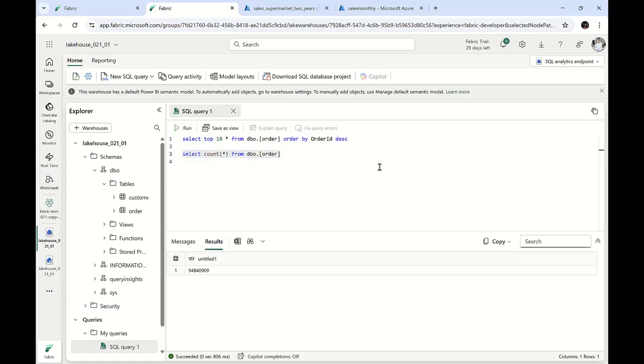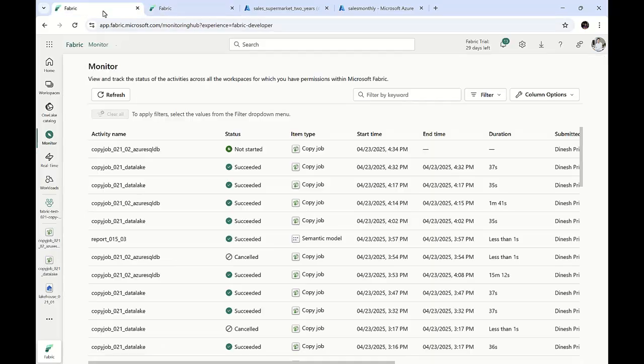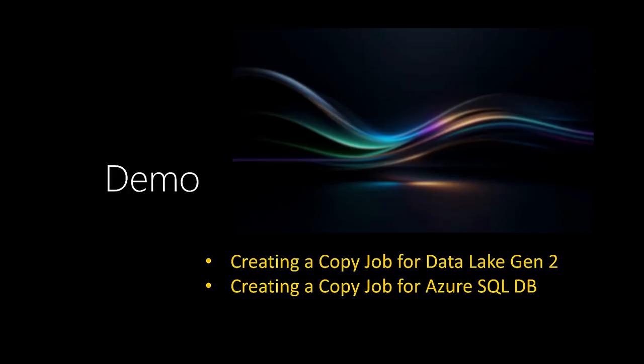All right. If I go back to the monitor and refresh, I should be able to see the status as succeeded. Yes, I can see. It has just taken 1 minute and 45 seconds, which means it works well. All right, demonstrations are done.